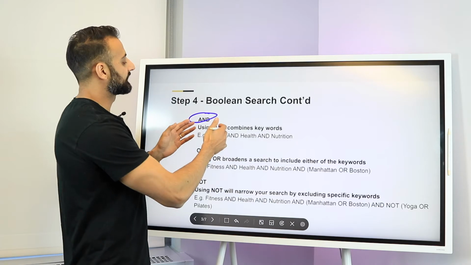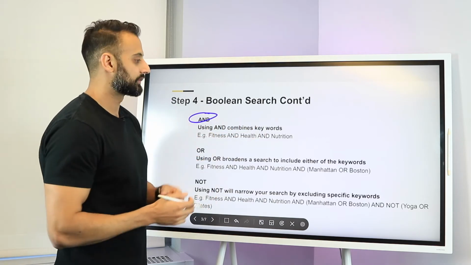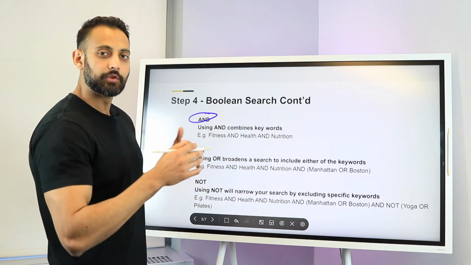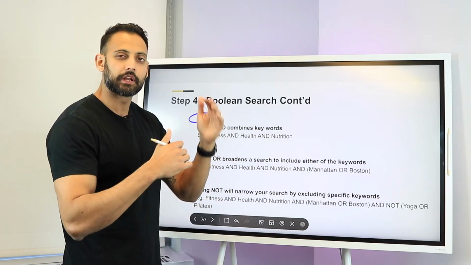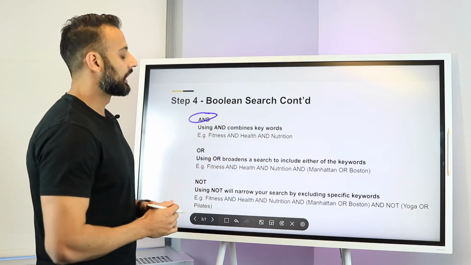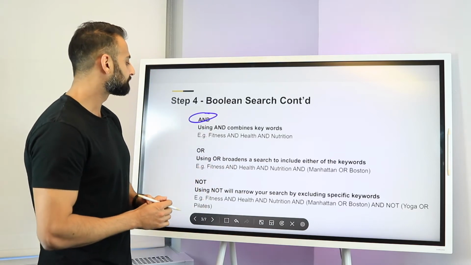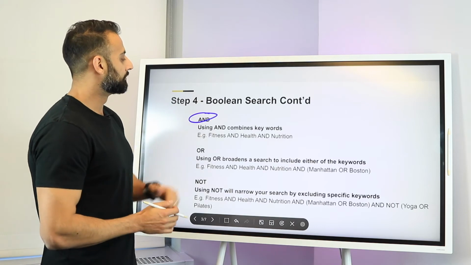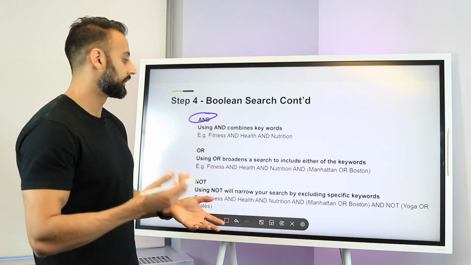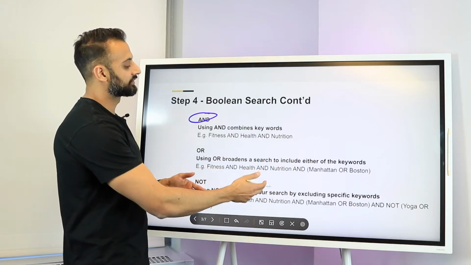So you can specifically type it in so you know what you're doing as far as your search query is concerned. And this works with, I mean, Google's very friendly, but when you're going into these resume databases, some of them are a bit clunky and a bit of an older fashioned search bar. So you have to use Boolean searches to work well. So you go AND, which is combining keywords, OR broadens the search to include either of the words. So fitness and health and nutrition.